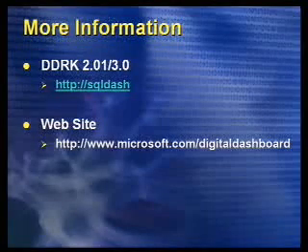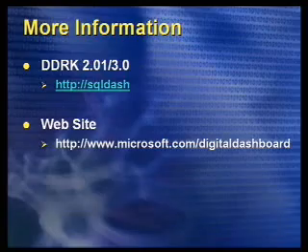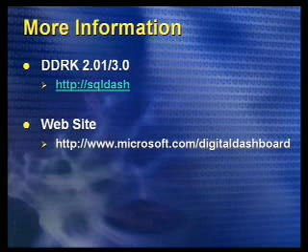So if you want more information, there's the Digital Dashboard Resource Kit 2.01 and 3.0 available at the SQL Dash website. And there's also an external website that you can go to that has information regarding digital dashboards available at www.microsoft.com digital dashboard.